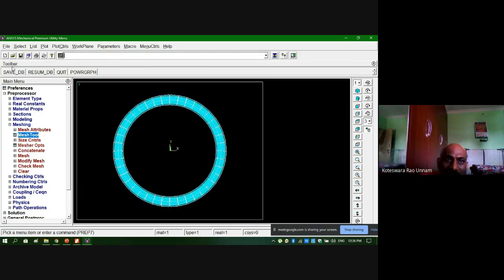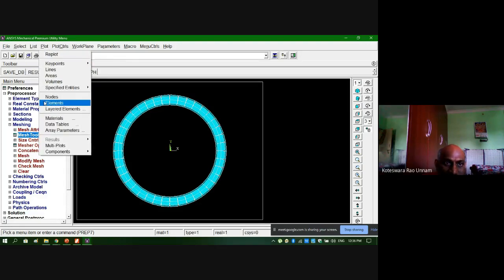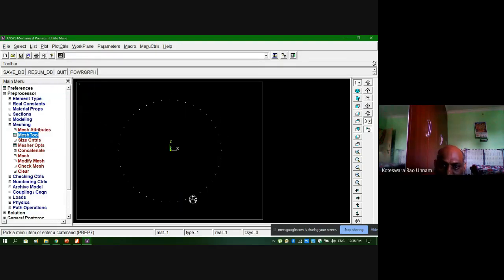That means you can go for list nodes also. You can see the plot nodes also. You can plot the nodes. So you have nodes now. You have elements now. That means our geometry is converted into a finite element model.